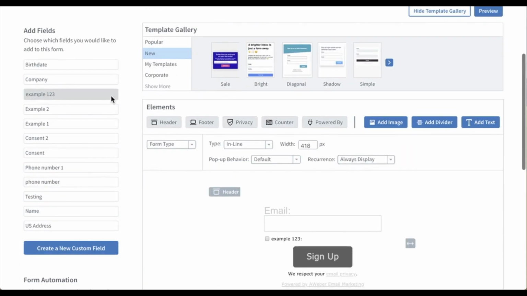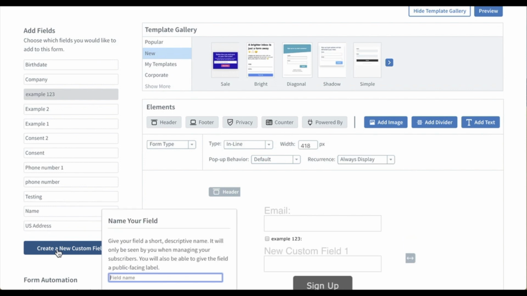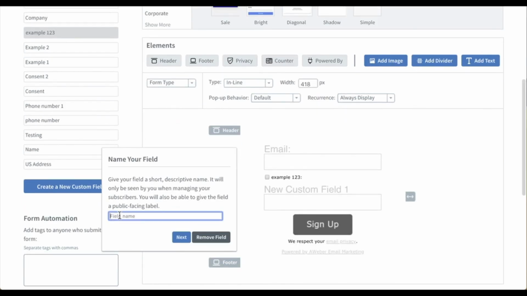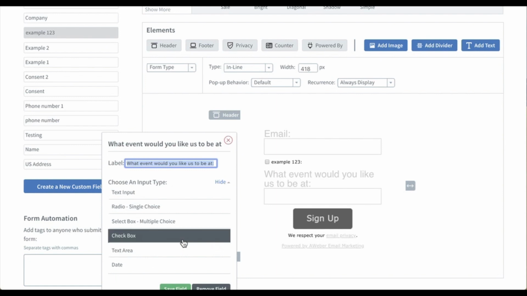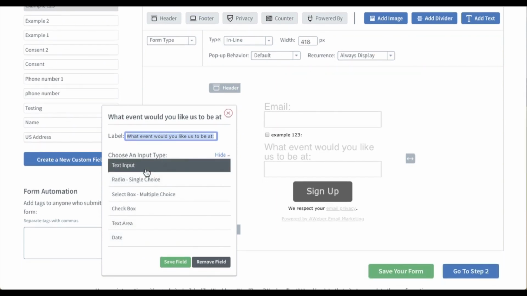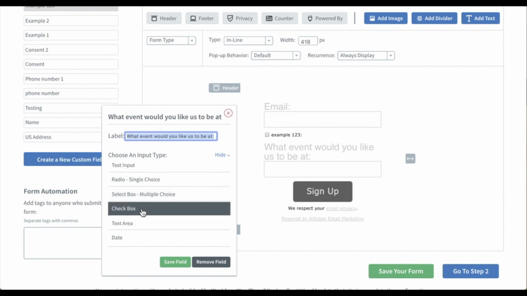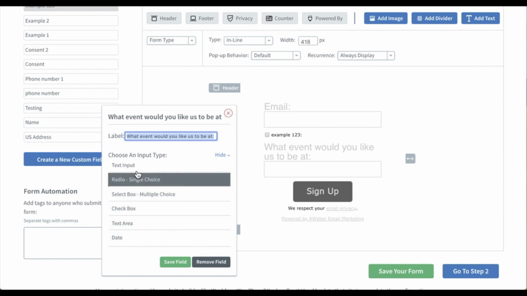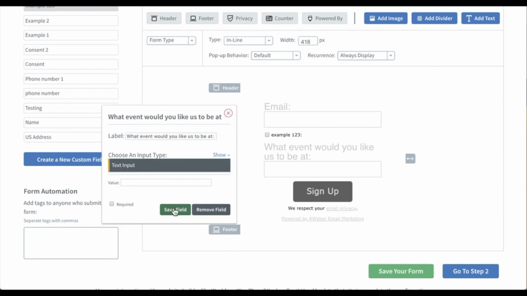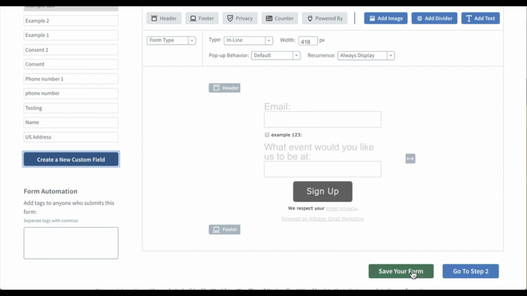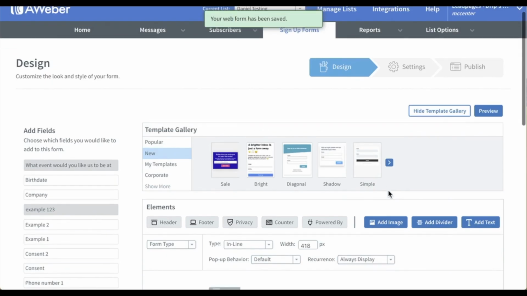So in this case, I have several form fields that I already have created, but if I wanted to create a new one, I would just say create a new custom field. I would give it a name of what event would you like us to be at, and I would say next. And from here, I could say what kind of field: text input, radio, select box, checkbox, text area, or date. I'm going to do text input, and I'll save that field. And then I do want to make sure to save my form in AWeber.